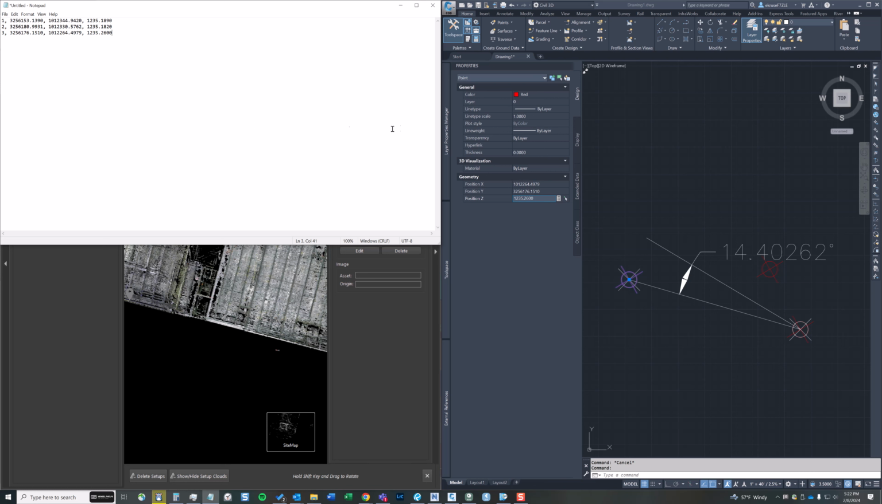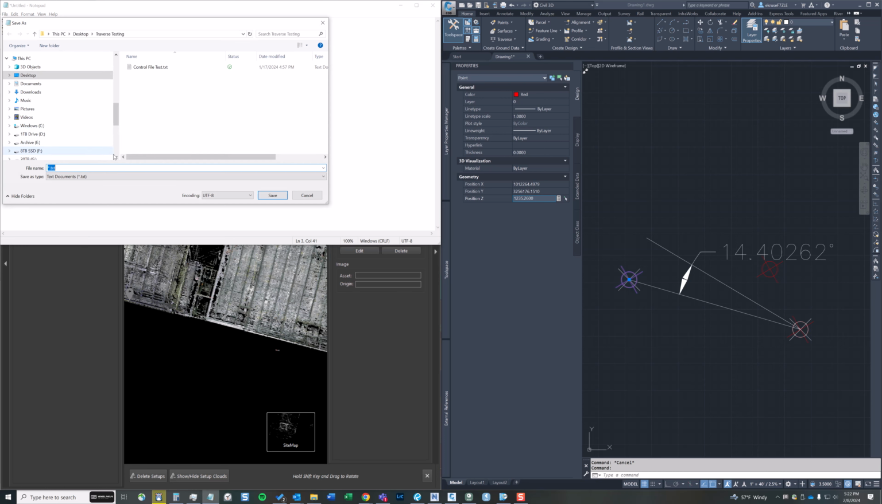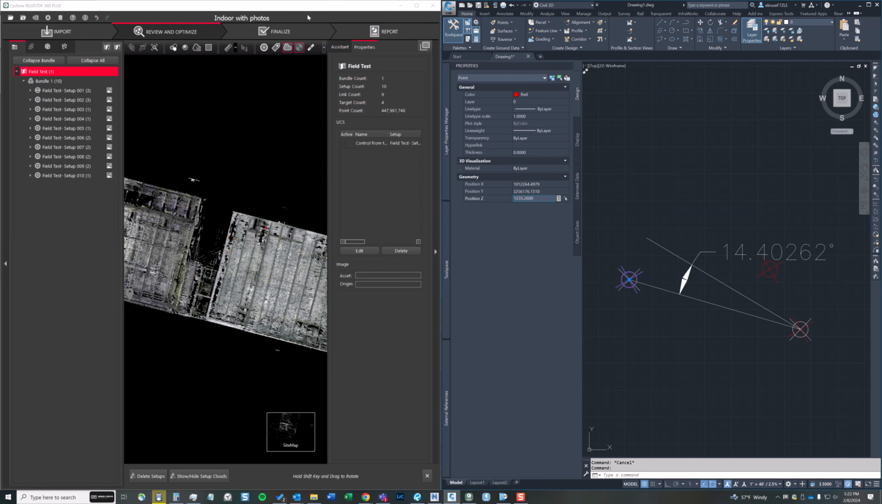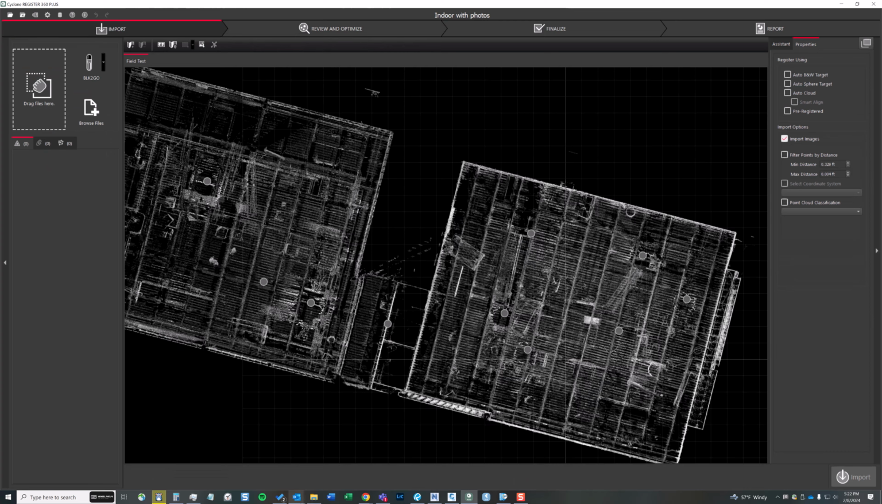Cool. So now I have my 1 and 3 were my original known points that you will have to start with if you only have 2 control points, and then this number 2 target, or this intermediary control point, that's one we faked using just the 2 known points for this transformation within CAD. So now we have our text file like usual. Save as, save it wherever. Faked control example.